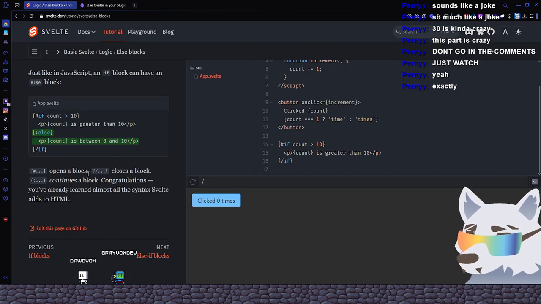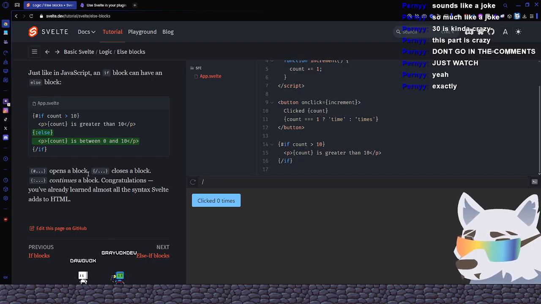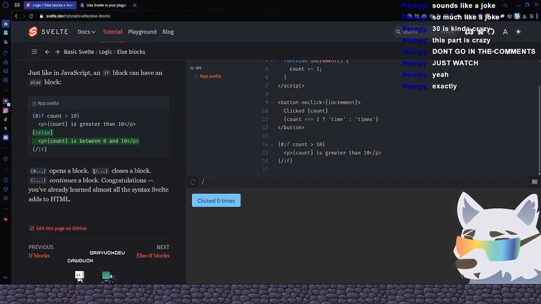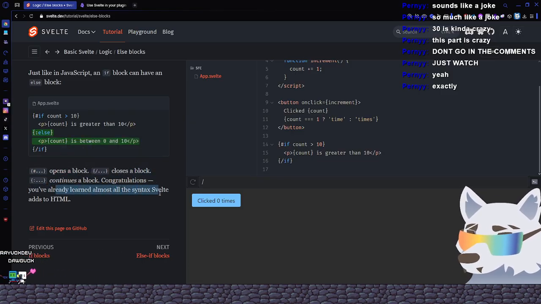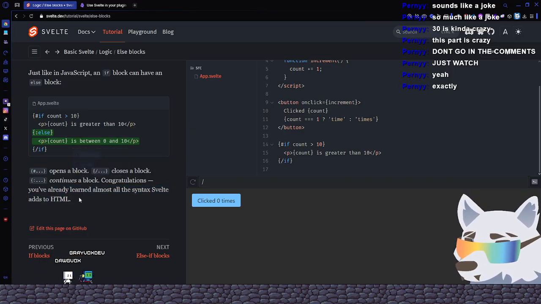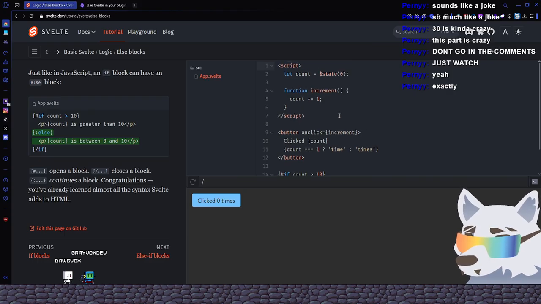Just like in JavaScript, an if block can have an else block. And we use a colon to carry it over. Opens a block, closes a block, continues a block. You've already learned almost all the syntax Svelte adds to HTML. That's so cool, actually.